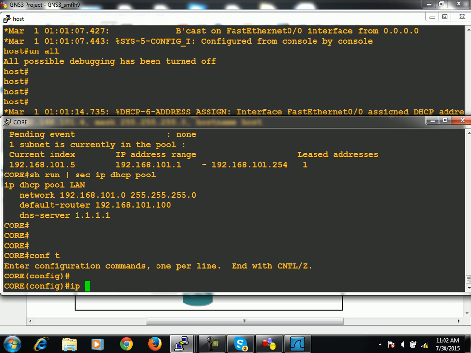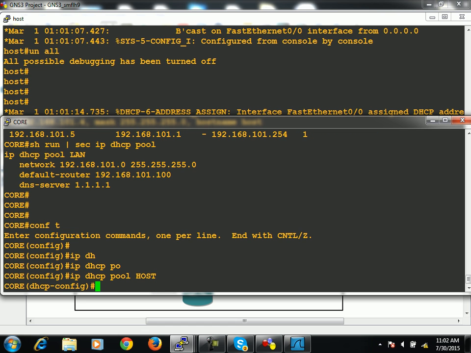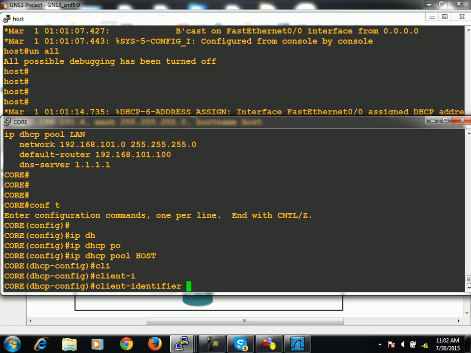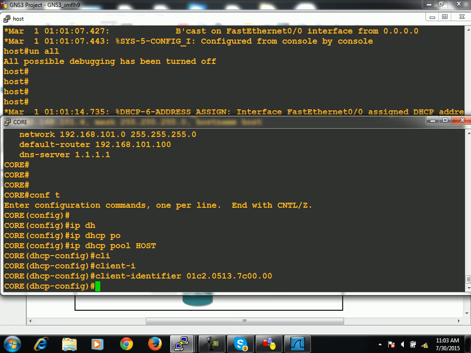I'll create another pool, IP DHCP pool host, or whatever its name is. Now you can say client ID and just copy and paste it from here, because it got it from here. And if you cannot copy and paste from here, go there, copy the MAC address of the host, and then add 01 in the beginning of the MAC address, and then just paste it under client identifier.